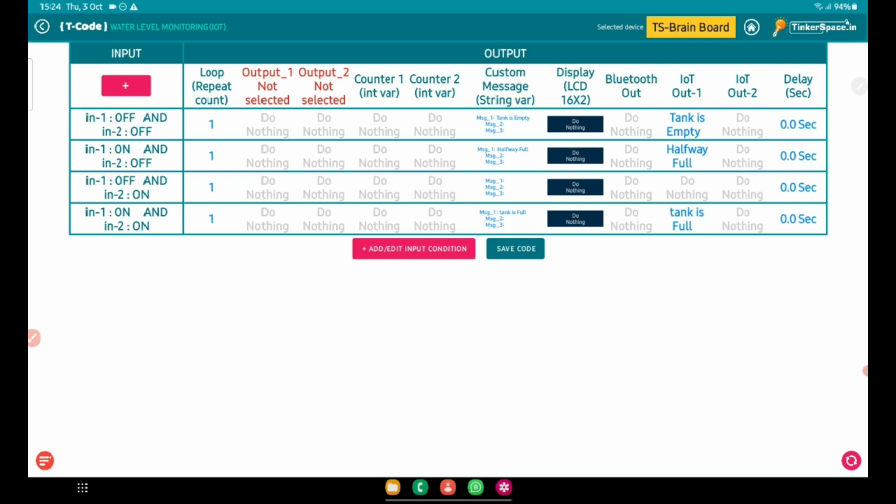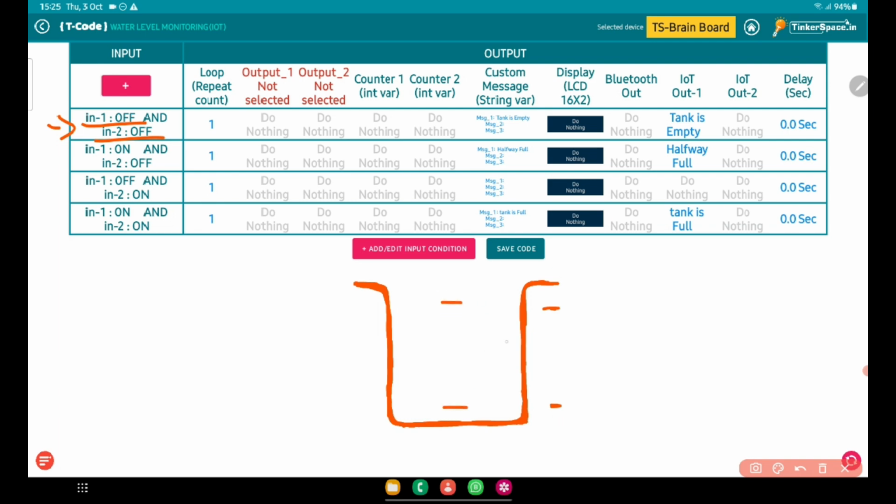Now in the water level monitoring IoT, in the first condition, input 1 sensor off and input 2 sensor off means both sensors are not detecting the presence of water inside the tank. So that means the tank is empty. So we need to send a notification as tank is empty. So we type the condition in custom messages as tank is empty, and in the notification we will get a message in the IoT message box as tank is empty.